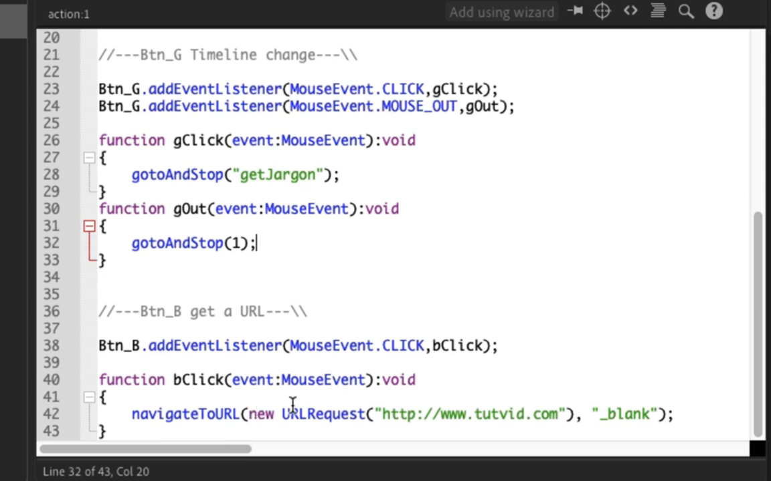We say new URL request, and then in brackets we put the full web address, and then we have a comma, and then we want to see how that web address is going to be displayed on our computer. And so we put blank here because it's going to open up in a separate window. And then of course for all of these functions we have two brackets. We make sure we've got a closed one in there. You can of course put your own website in, whatever your website address is, you can do that.